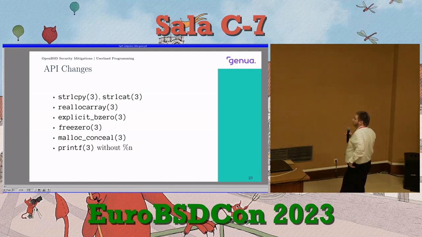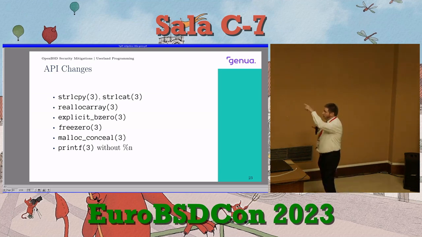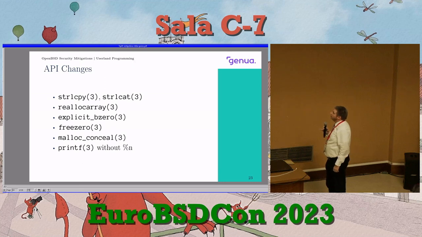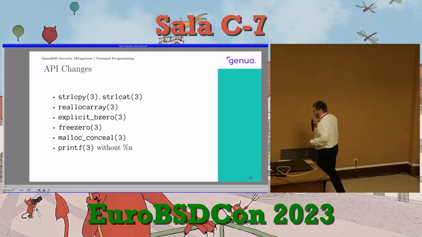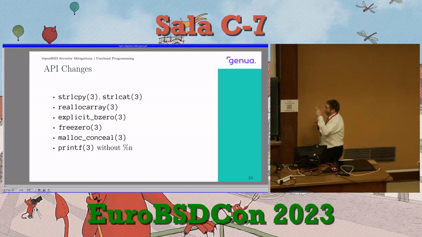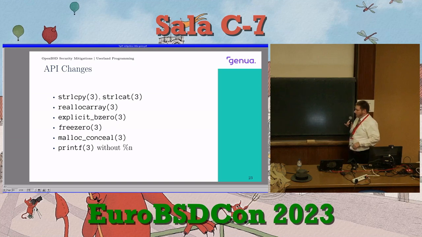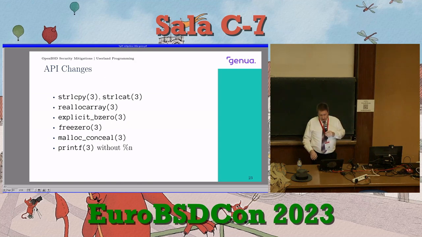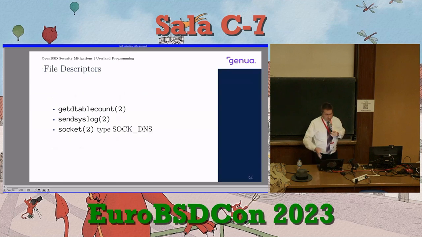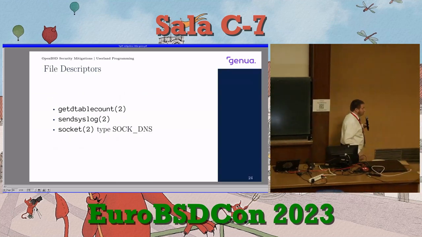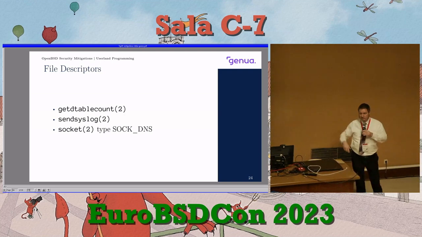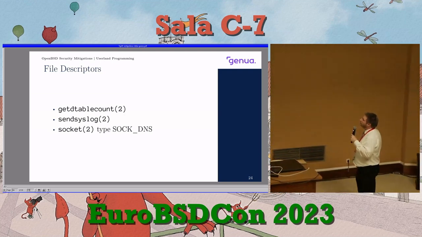explicit_bzero is to remove your crypto keys. Pre-zeroing does that when you call free from malloc. It also explicitly bzeros it. Malloc conceal uses the mmap conceal flag to make sure that it's not written to a core dump. And in printf, we removed the %n option, where you can modify memory while you try to print it, which is a misfeature. And I think we had some GNU stuff in there, and we just removed it. Some old objdump, whatever, readelf, binutils.